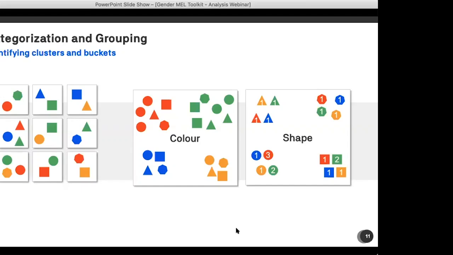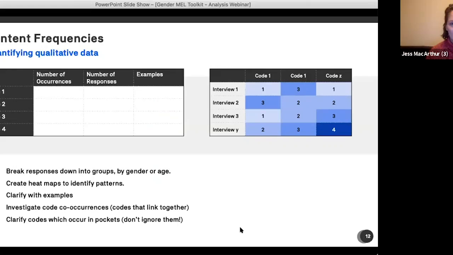Thank you, Melita. Yeah, so that's one way. The second way, which looks a little bit more complex, is to break down responses by groups or gender or age, for example. You see on the first table there, you might have all of your different codes, like changes in money, changes in how someone thinks about gender, and you might write down the number of occurrences.